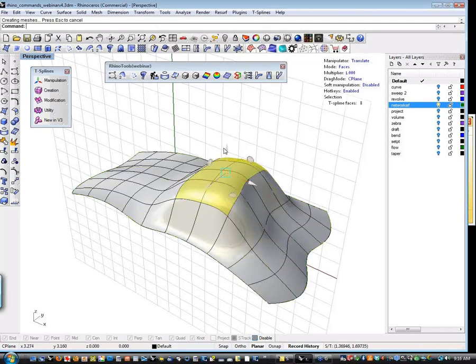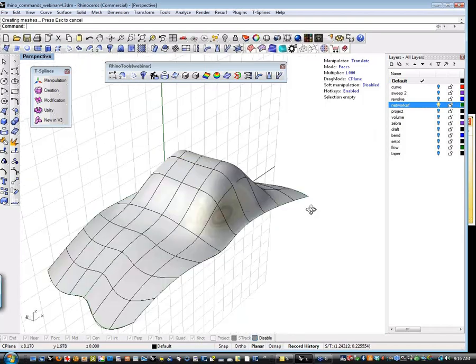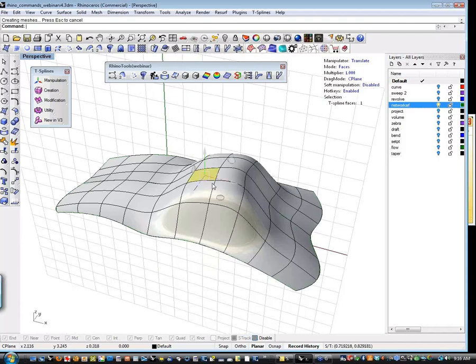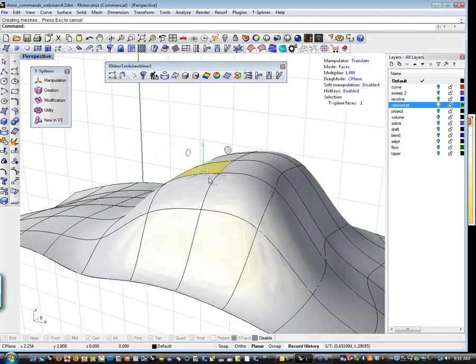Hey, Kyle, here's a question. This came in about when you're using the T-Splines manipulator. What are those? Can you show off what those discs will do when you drag the discs?